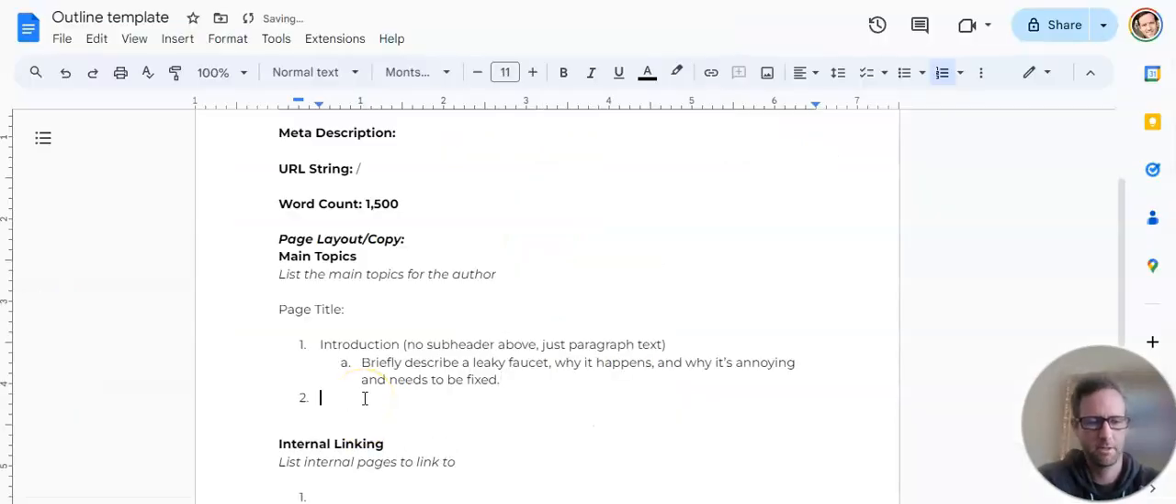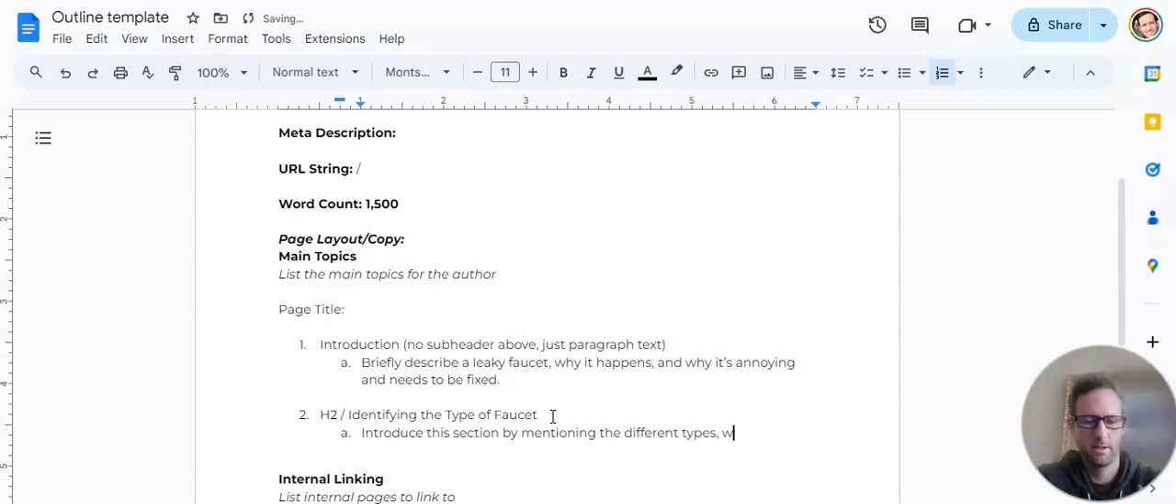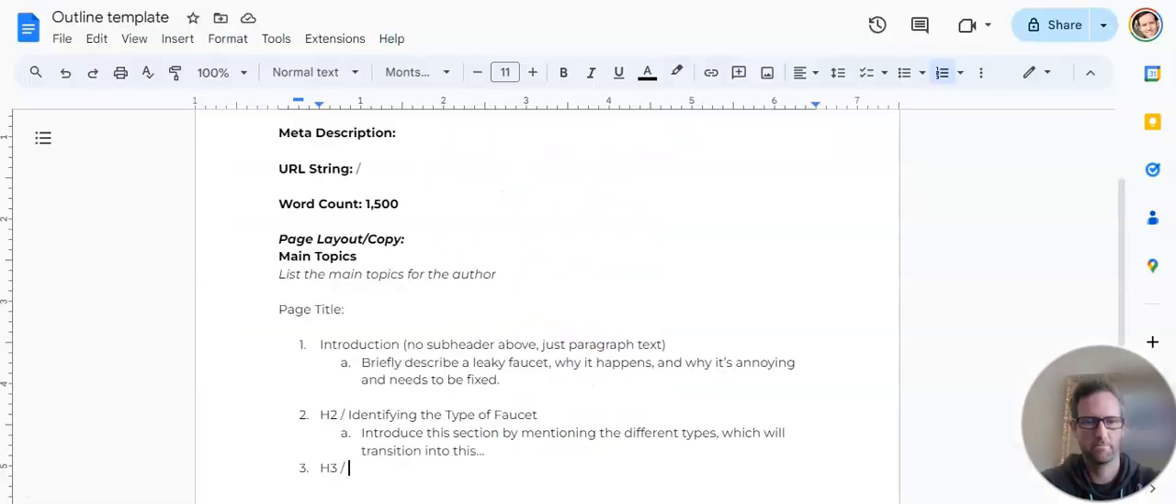The next section would be H2, identifying the type of faucet. Introduce this section by mentioning the different types, which will transition into this. Okay, and then this is where we end up with these H3s like we have here. So this is where we'd add compression faucets, ball faucets, cartridge faucets, ceramic disc faucets, right? So it'd be like that.